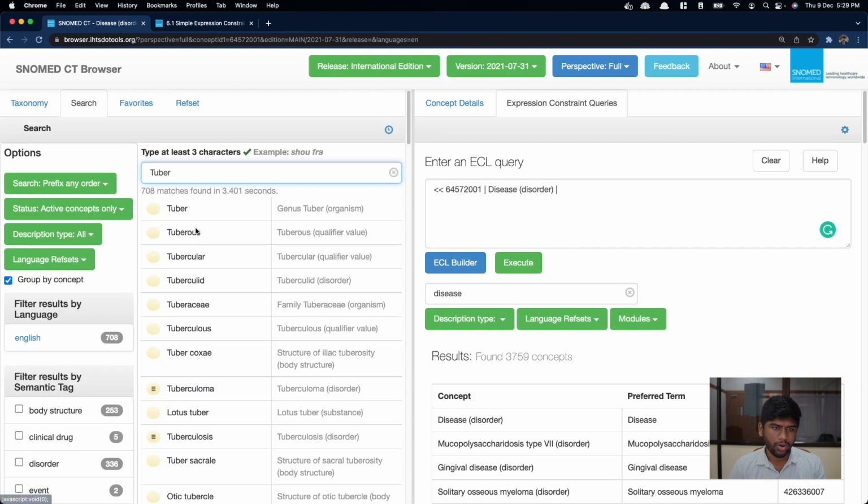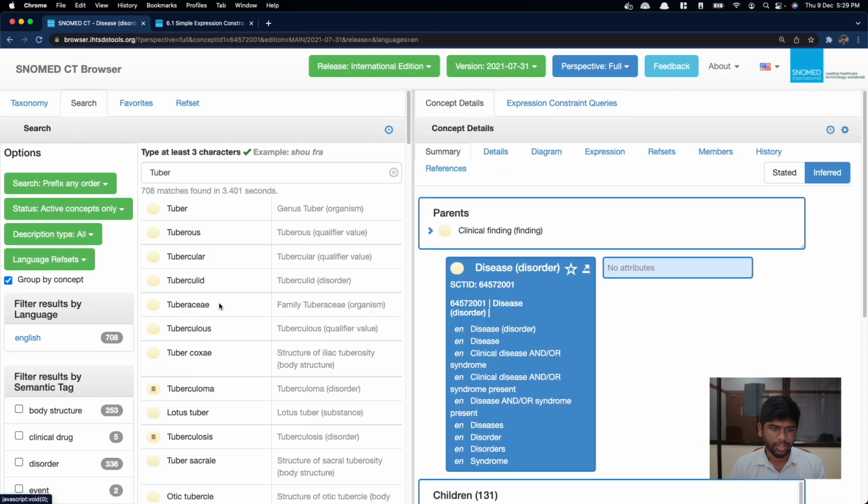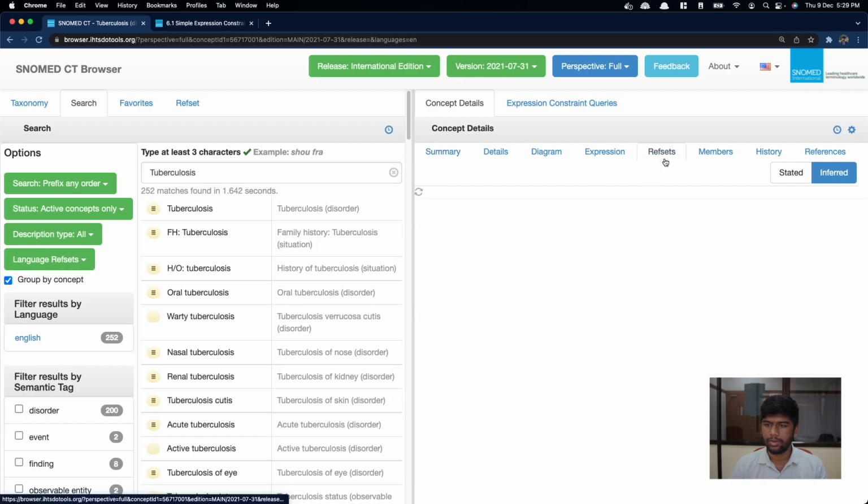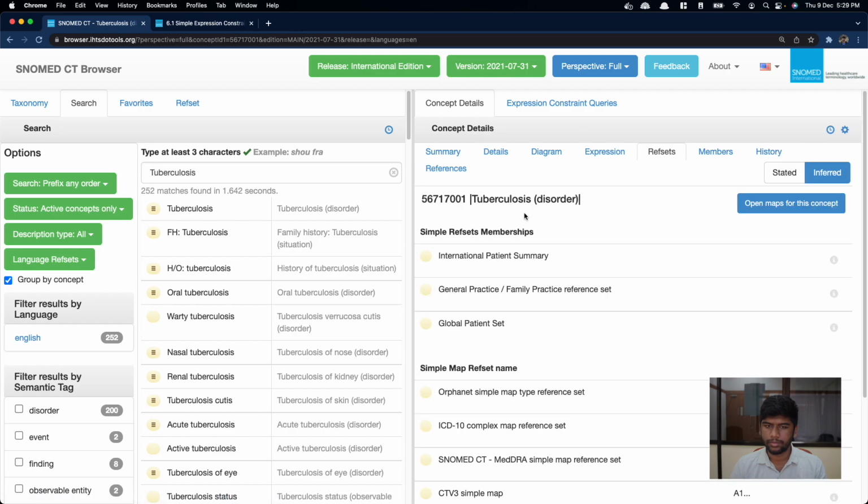So I am just going to look at a concept, for example. Let's take a look at tuberculosis. In tuberculosis, if you go to the ref set tab, you see that it's part of multiple simple ref sets. So international patient summary is IPS, which is given out to other people as a reference set by SNOMED CT International themselves. Same thing for global patient set. This is all free terms that SNOMED CT gives out to everyone, even without a SNOMED CT license.